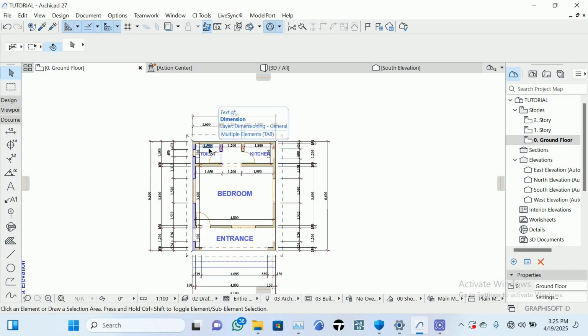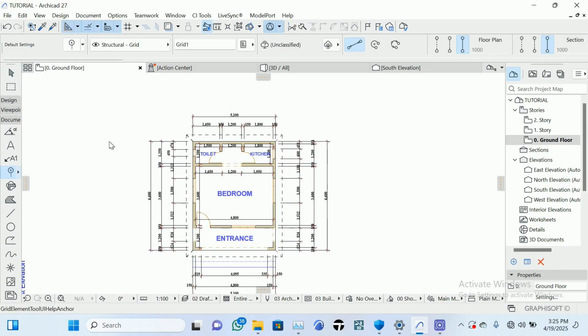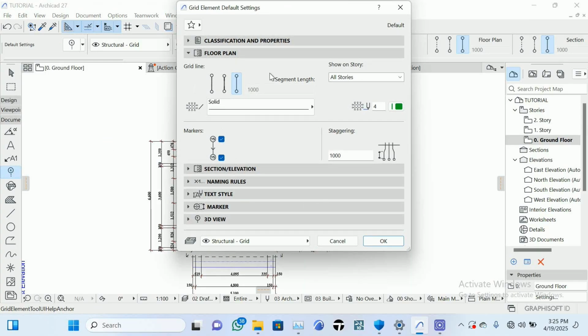our grid lines. So you come down, still on that document. This is it, the grid element 2. You double click it so that it will take you to the settings. So we can now start doing some settings. The first one is showing us show on story. So you give it a command. Now it's in all stories.